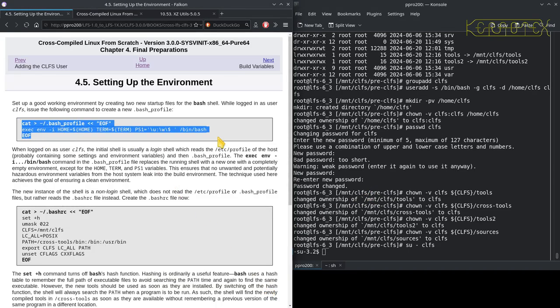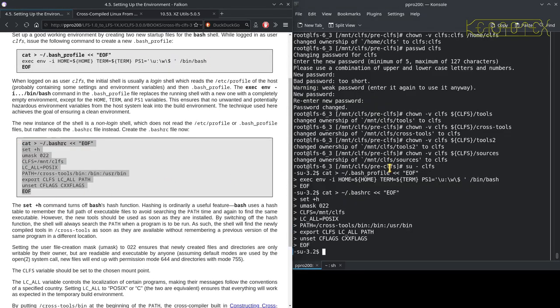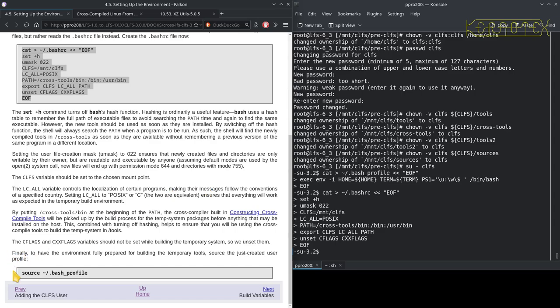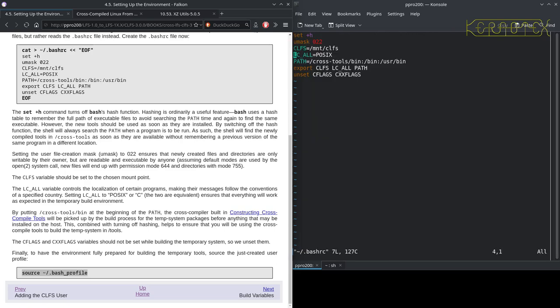And now we set up the environment for the CLFS user. And source that, so we should get a prompt telling us where we are. I'm going to edit the bashrc and add in another, not an export, it's the path, sorry. I'm going to add into the path /tools2/bin.